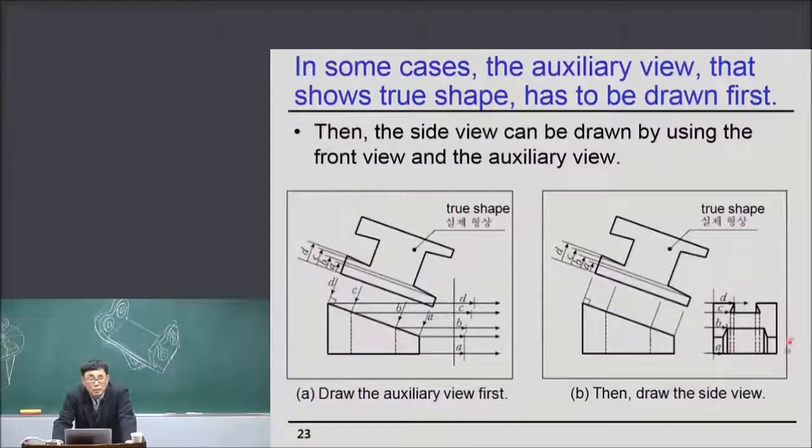Of course, you need the practice. So please, from these two multi-views, please practice by yourself to finish the proper right side view. Please practice.